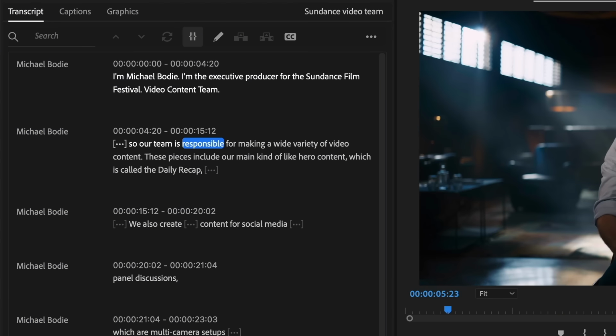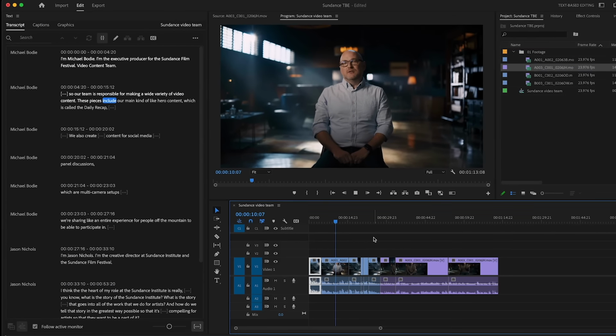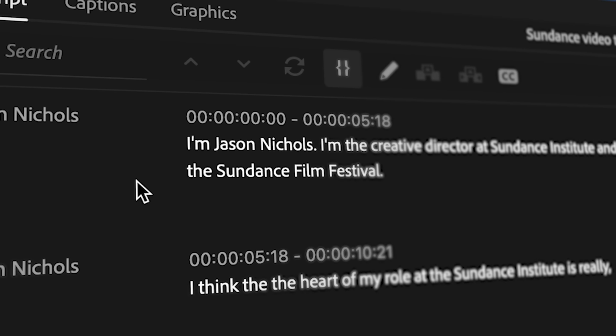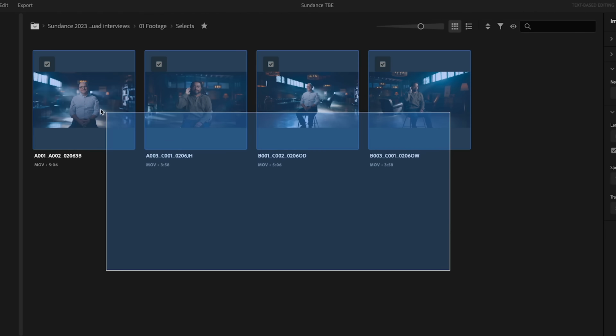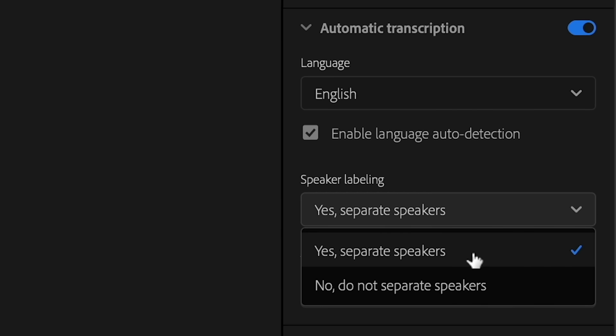Premiere Pro introduces text-based editing, an entirely new way of editing that makes building rough cuts as simple as copying and pasting text. Powered by Adobe Sensei, text-based editing uses the latest AI to automatically transcribe footage.